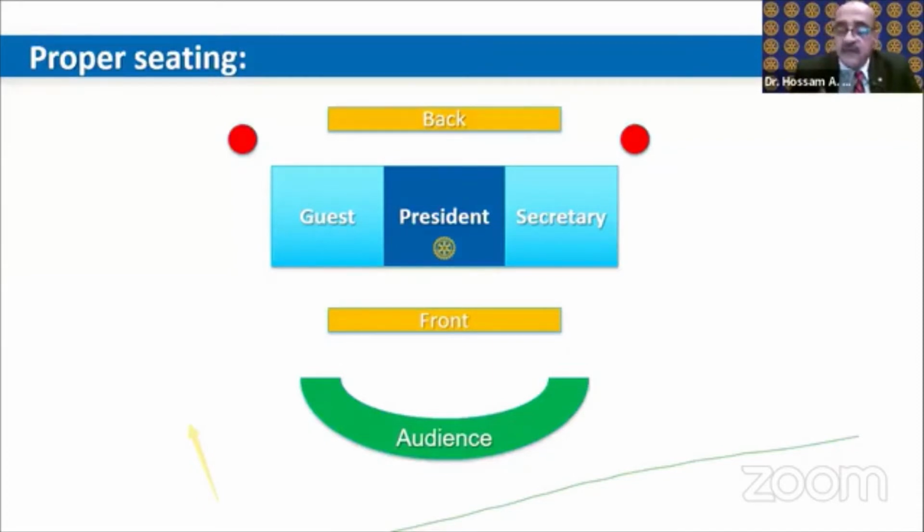So this is the simplest. What we see right now is the simplest way to arrange the head table. The president in the center, to his left hand the secretary, and the guest, if there is any, to his right hand. Okay, this is the easiest.